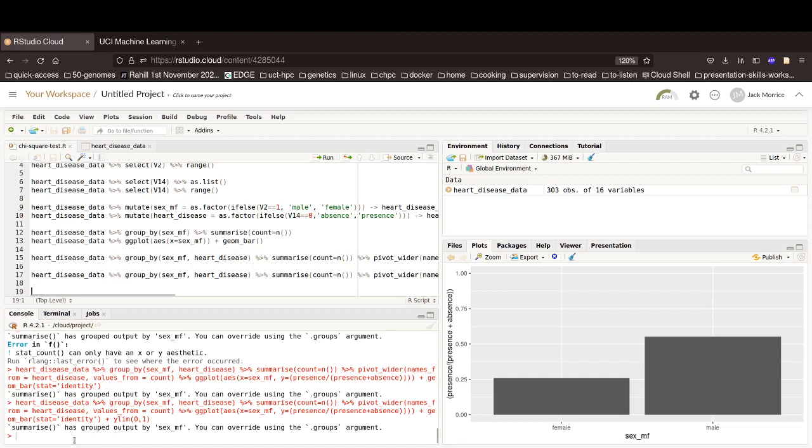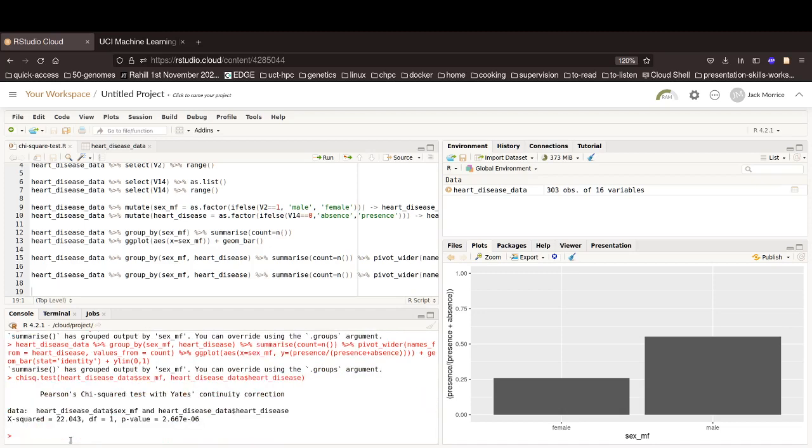So let's do the chi-square test. I'm going to run chi-square test. There you go. And in here, I'm going to put the x, which is sex. Oh no, sorry, which is heart disease data, sex_mf, and in here, heart disease data, and then, what do we say, heart disease. That's right. Cool, and you can see now that we do obtain a p-value which is significant at 2.667 times 10 to the minus 6. And that agrees with the plot that we just drew.